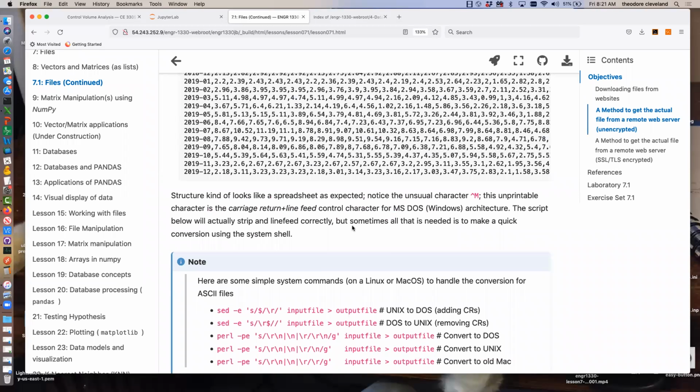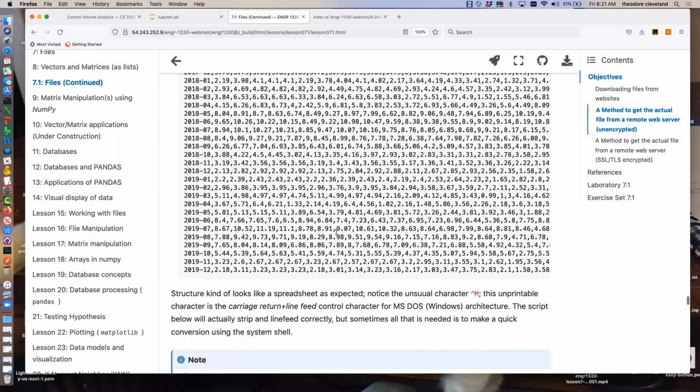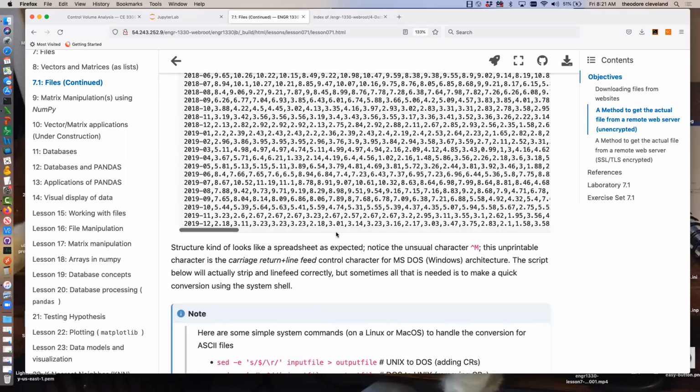So just in commenting on that particular file, that structure kind of looks like a spreadsheet, which is expected. You'll notice, actually, we don't notice the unusual character because it's rendering correctly. We'll try that in a different venue in a second. But if you do choose to examine the file, even just a little bit of it, you see a funny character, which is caret and then a capital M. That happens to be an unprintable character, which is the carriage return and line feed.